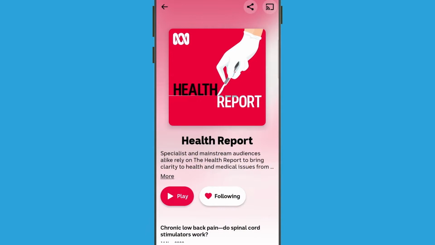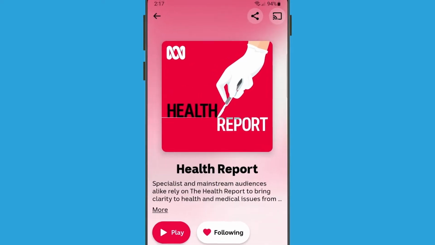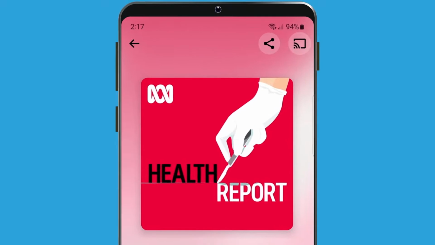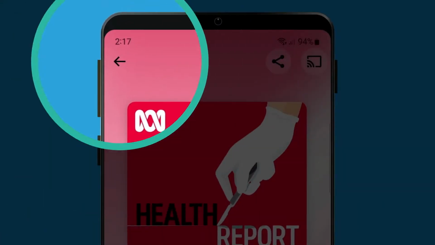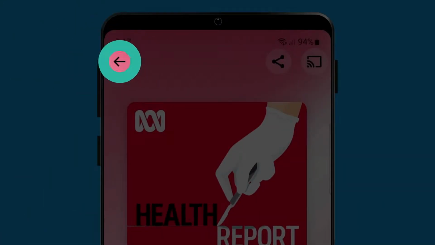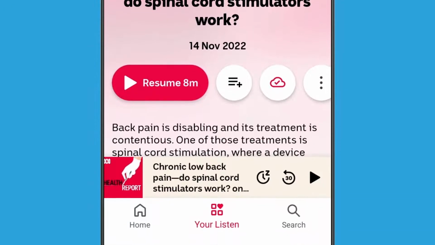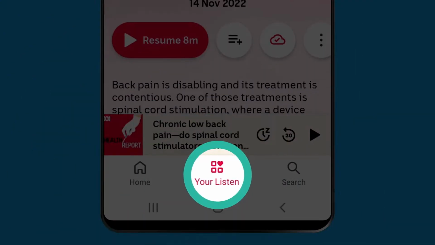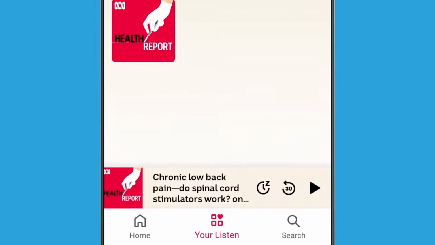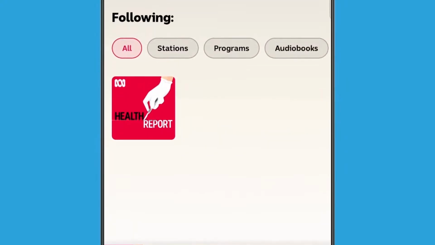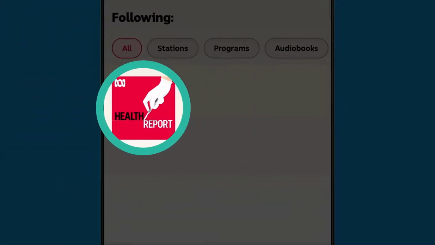The ABC Listen app stores all the podcasts that you're following in the one place. Let's look at this now. Tap the back arrow, then tap Your Listen at the bottom of the screen. All the programs that you follow will appear on this screen. Here's the Health Report, which we're now following. Tap this to go to the main podcast page and listen to it.